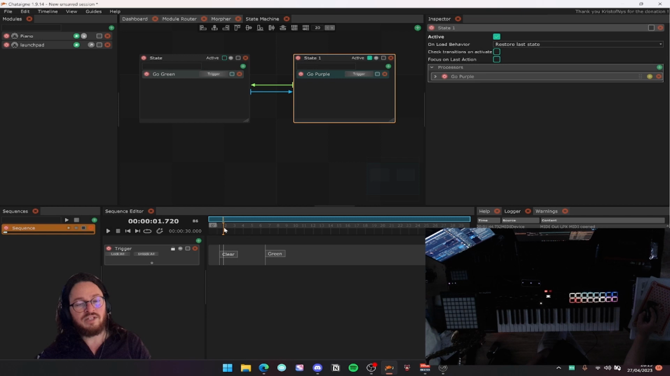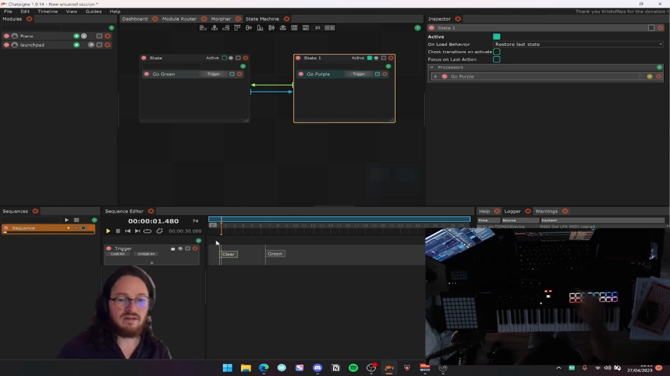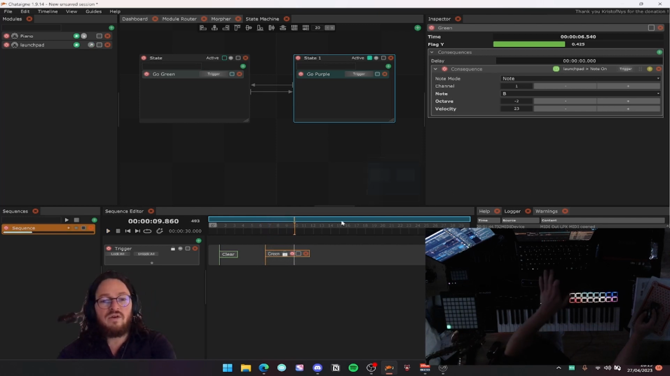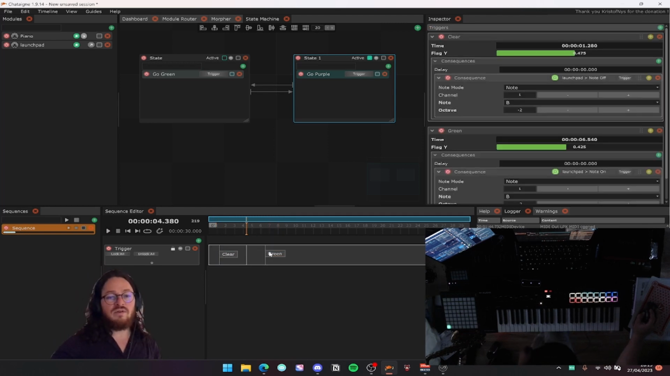There's a cheat sheet for that. So clear green, and right now it's not doing anything, but now if I play, clear and green should be now bloop, green. So basic, you get things like this. This is all again very handy.